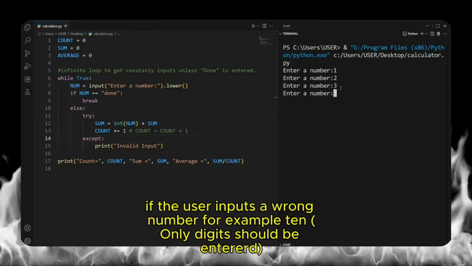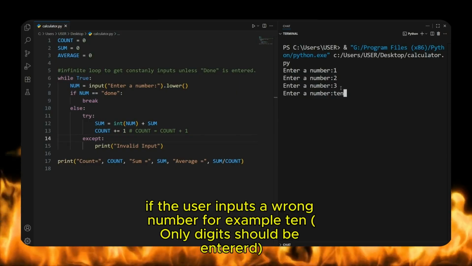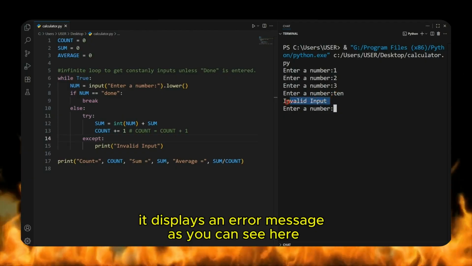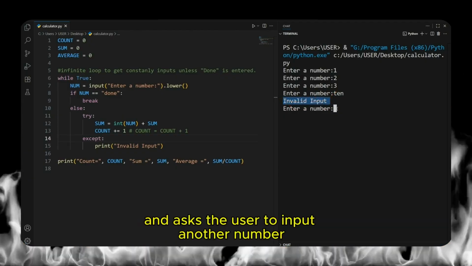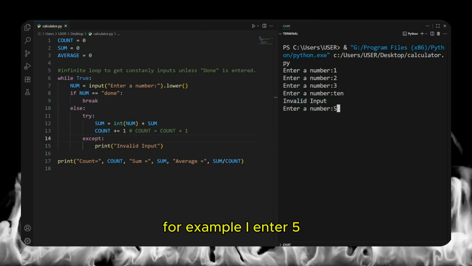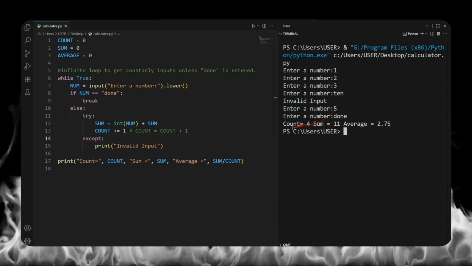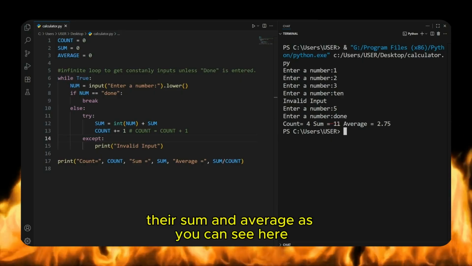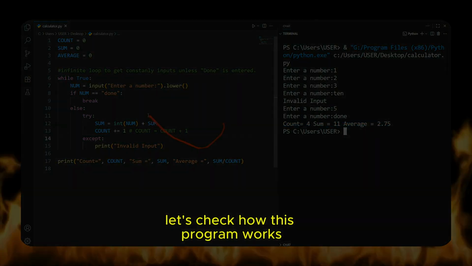If the user inputs a wrong number, for example 10, it displays an error message as you can see here and asks the user to input another number. For example, I enter 5. Once the user input is done, it displays the total of the numbers, the sum, and the average, as you can see here. Let's check how this program works.